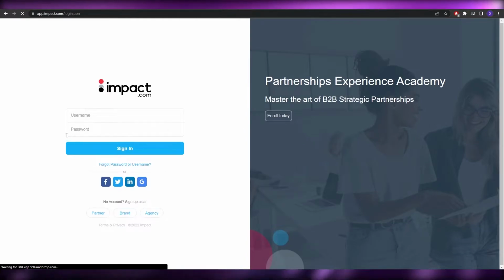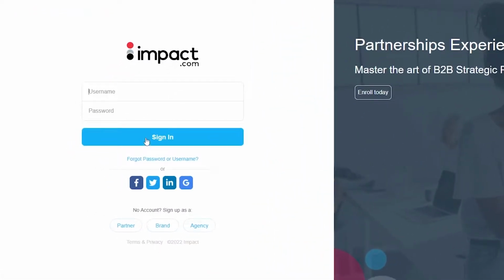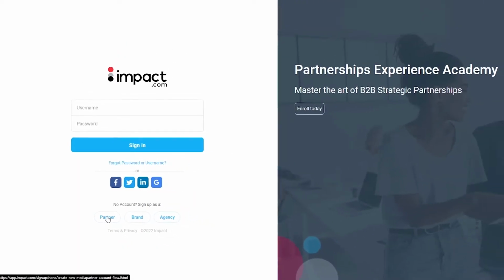So over here, you simply have to sign in. And if you don't have an account, you can go ahead and create an account over here as a partner, as a brand, or as an agency. Now, you want to be a partner, so we'll click on partner. If you wanted to be a brand or an agency, you could have chosen those two options as well. It all depends on you.